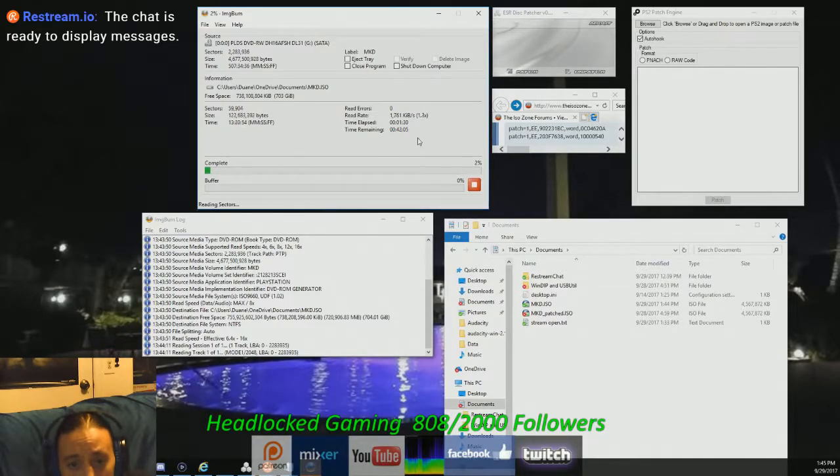And ooh, this could be a long live stream. Oh no, it's going down fast. But once the game is on an ISO disk, we're going to load it up in PS2 Patch Engine, and I'm going to paste this information over here. There we go.